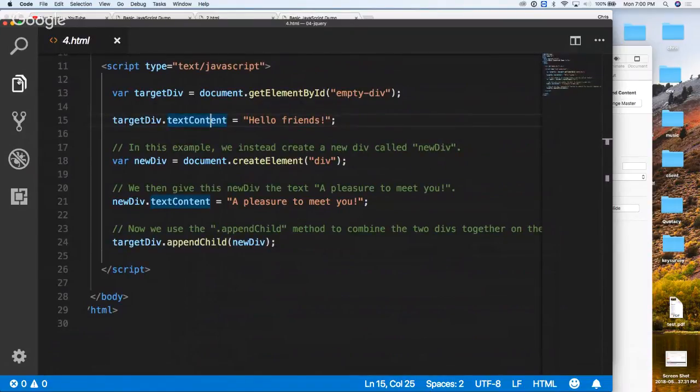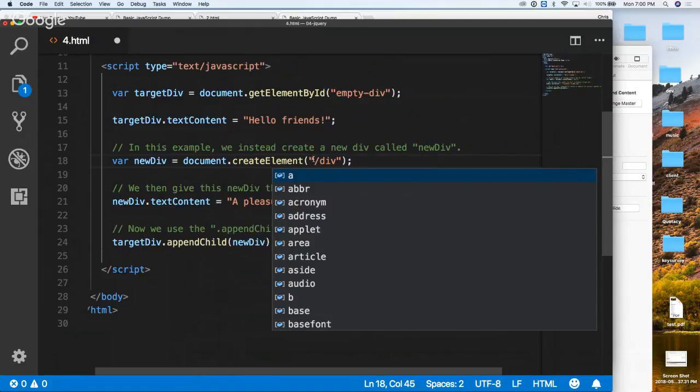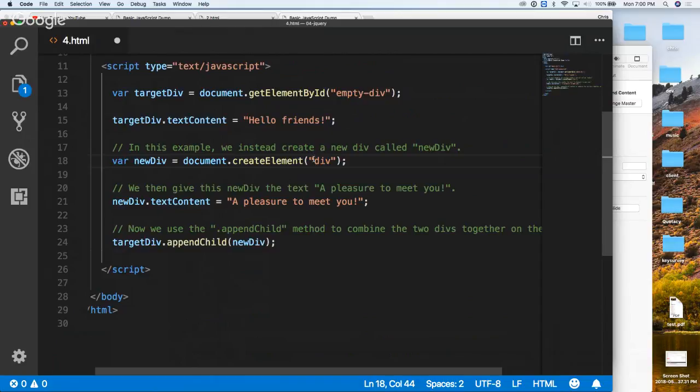So now what are we doing? The text document says hello friends. This is something you guys haven't seen before. In JavaScript, we can actually create an element, a div. Typically it's written a little differently, but for this point, don't worry about it. This will create an opening and a closing tag. So now we have this new object, which is a div, and we're saying, in that new div, put some text in it: a pleasure to meet you.